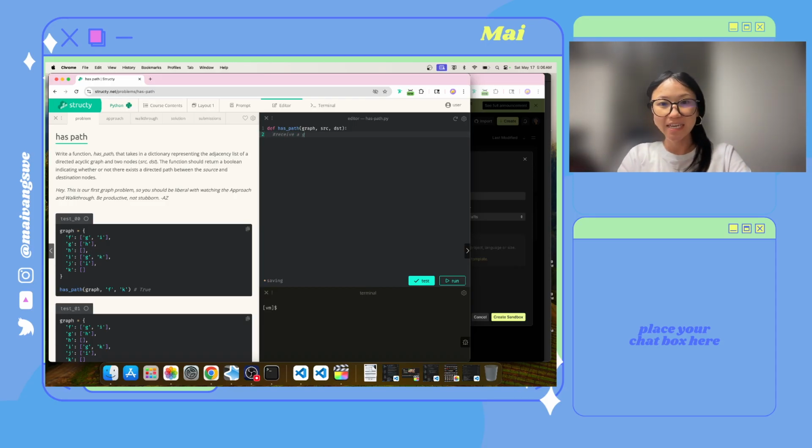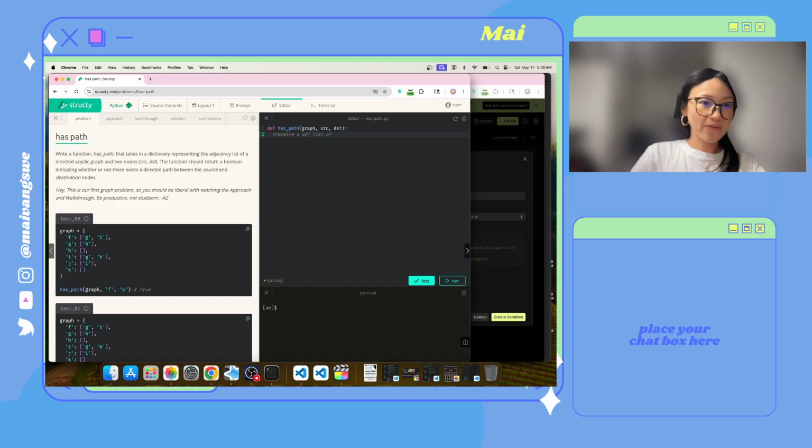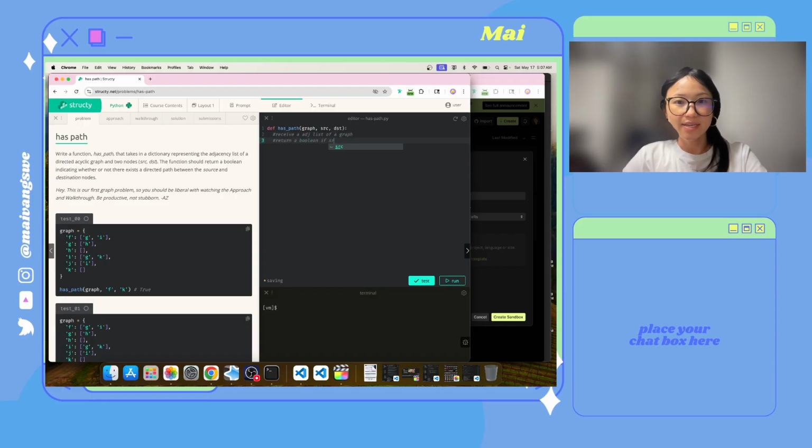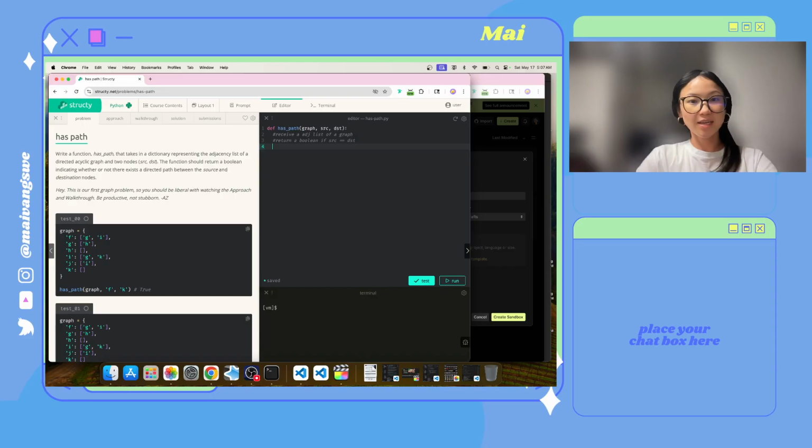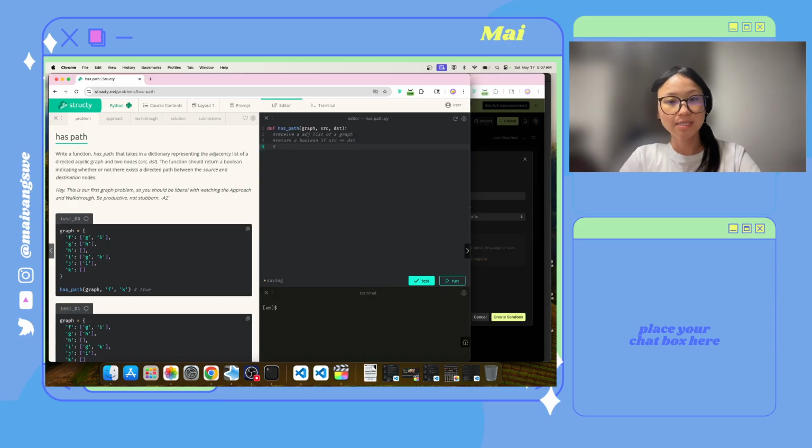So we're gonna receive a graph, using a list of graph. We have to return a boolean: true if the source equals the distance, if the source node is equal to the distance node. Otherwise, false.